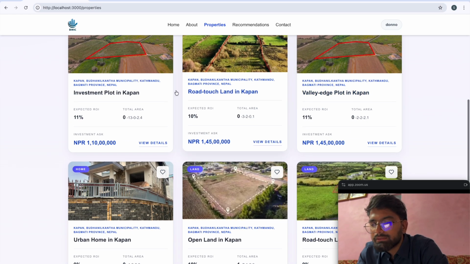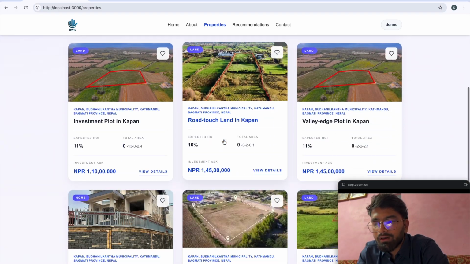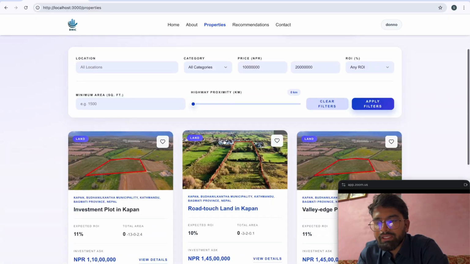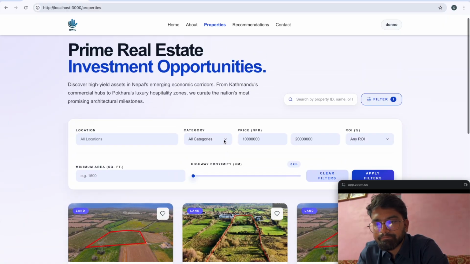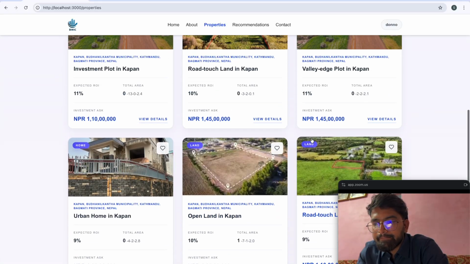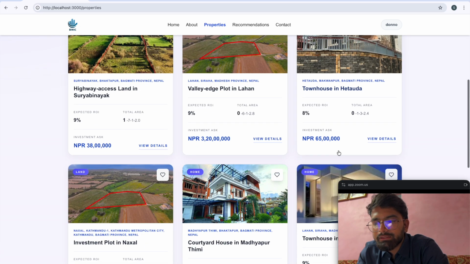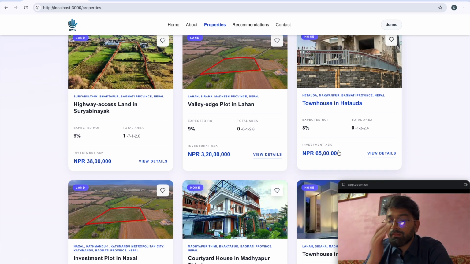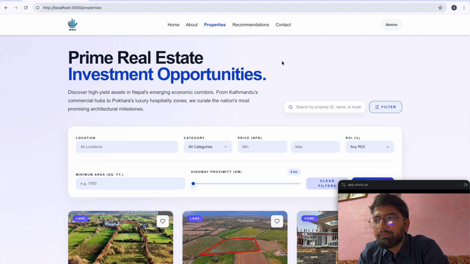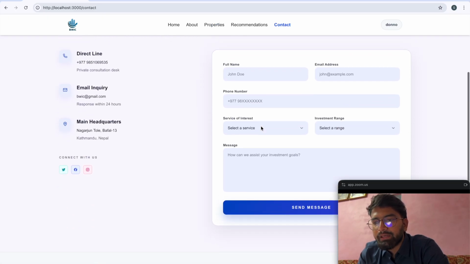Apply filters. Okay, it shows the property listings from 1 CR to 2 CR, as you can see here. Now let's remove the filters and move to the contact page as well. From here we can send contact messages.